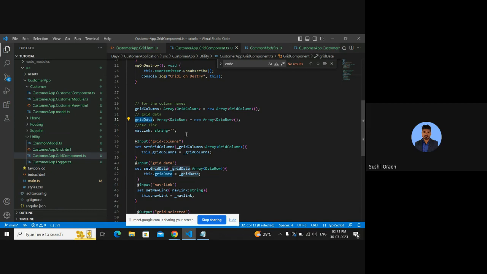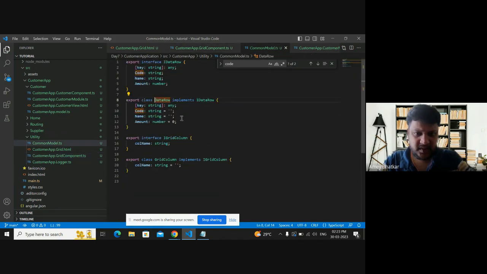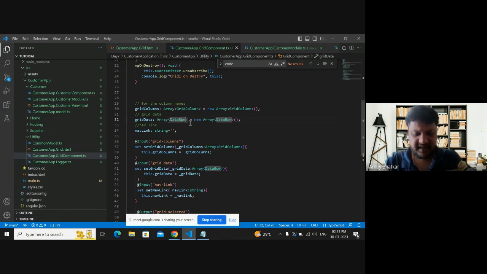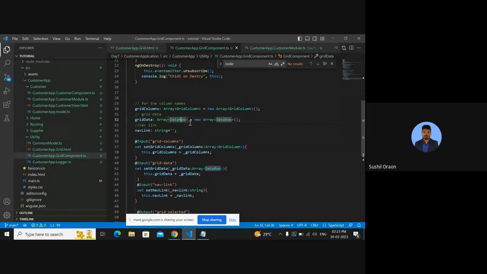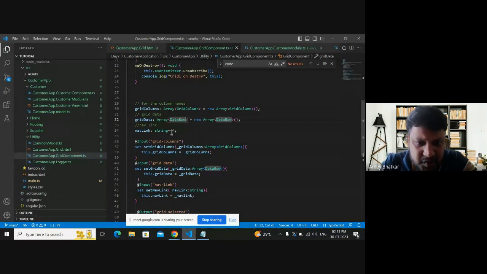Right. So row has this syntax: code, name, and amount. So we create a collection of it. So each row and amount represent a row. Okay. So let's move further.